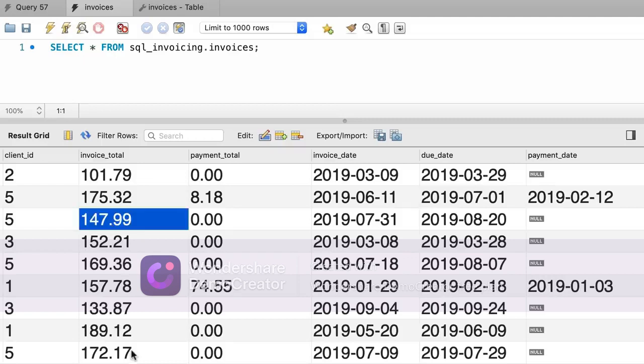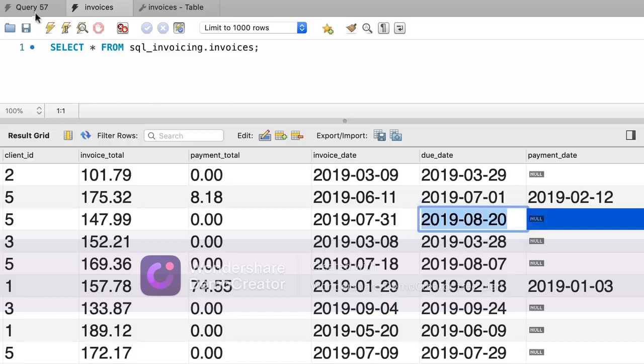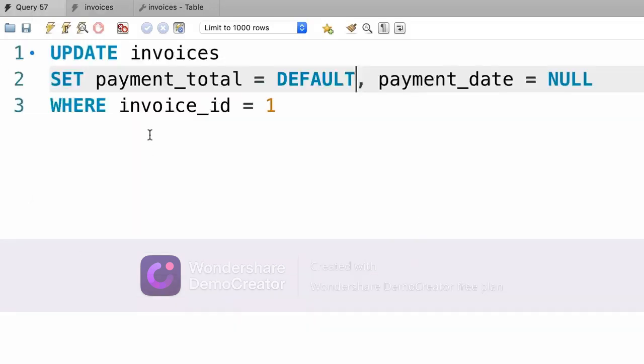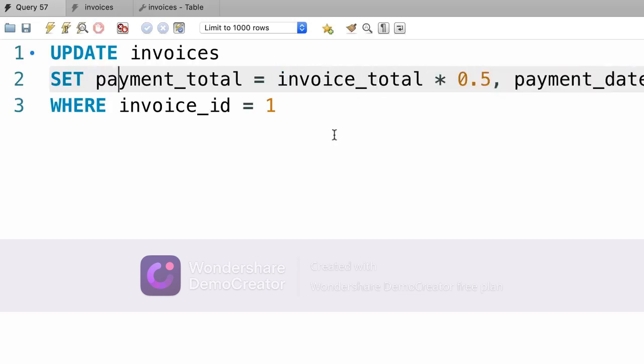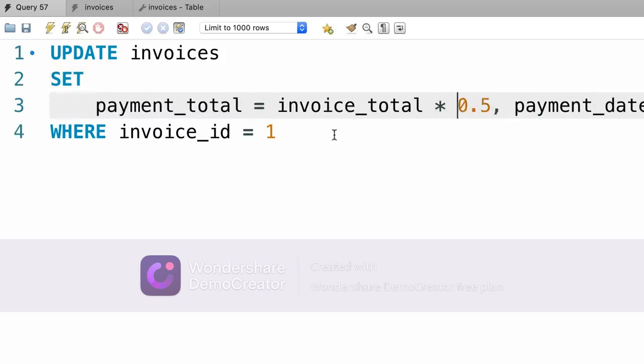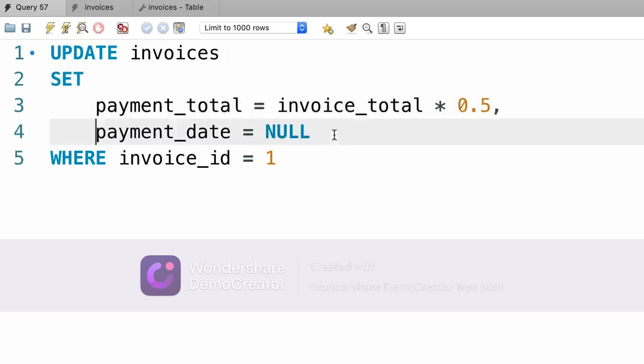Look at the invoice total. That is $147. For this example, let's imagine that the client made 50% of the total amount on the due date. So back to our query editor window, instead of using a literal value here like 70, we can write an expression. We want to calculate 50% of invoice total. So invoice_total * 0.5. Now let me break this code into multiple lines so we can see clearly.